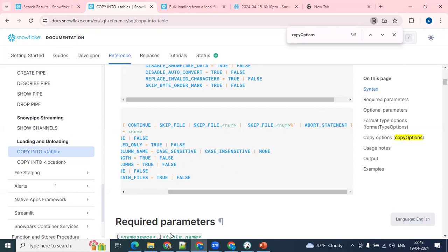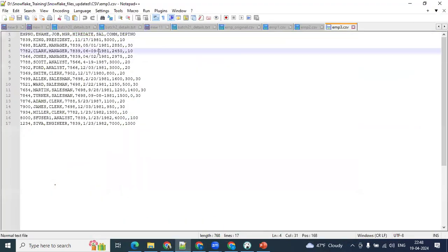Let's say in my file, how many bad records are there? Come on, help me here. This is one bad record. This is another bad record 2, and this is another bad record 3, and this is also a bad record. This is also a bad record.